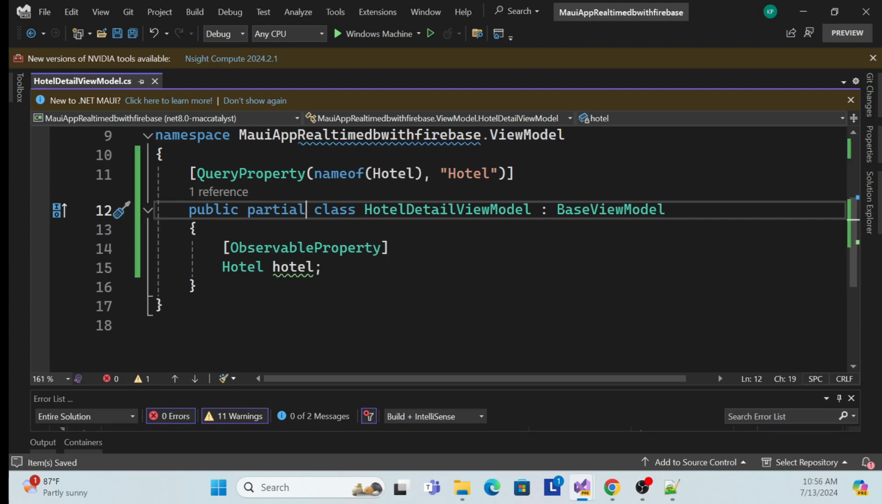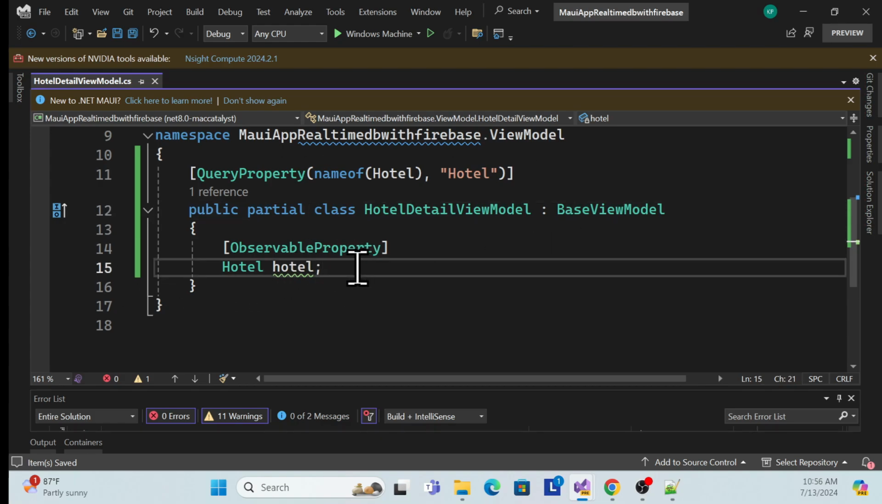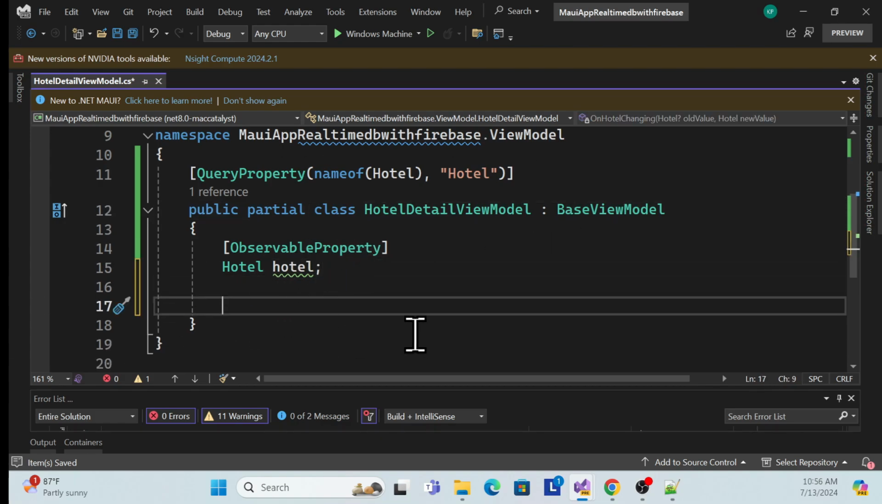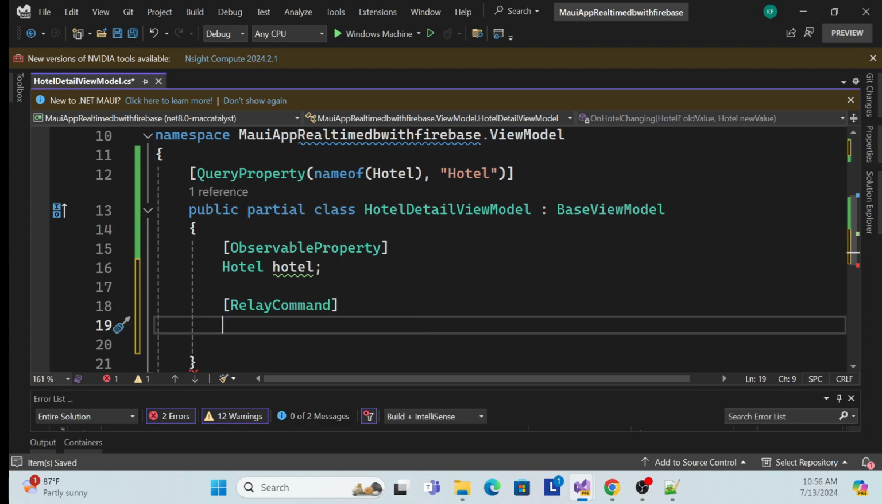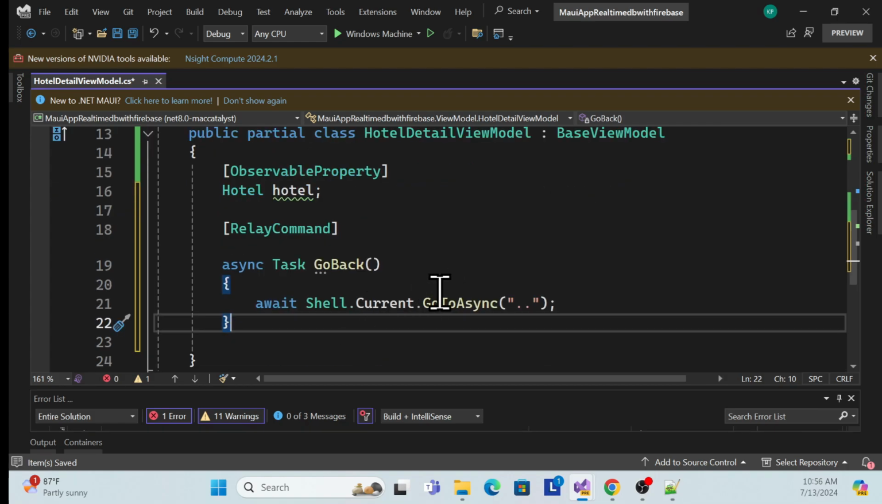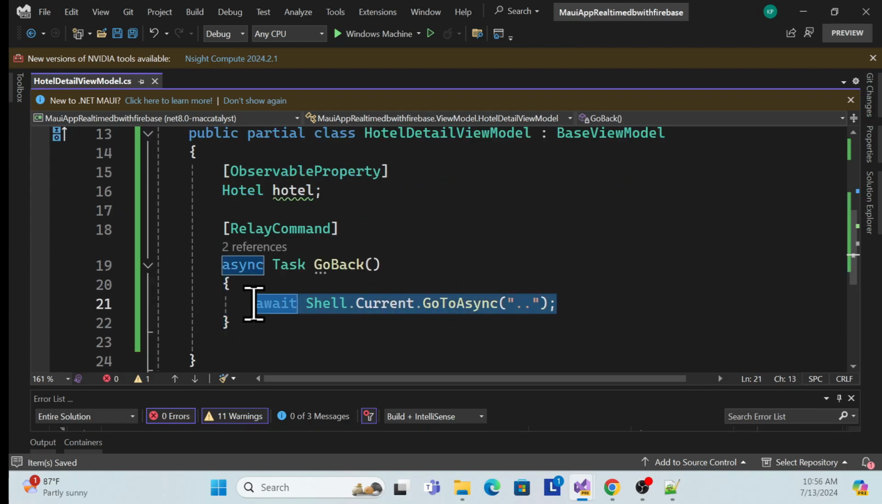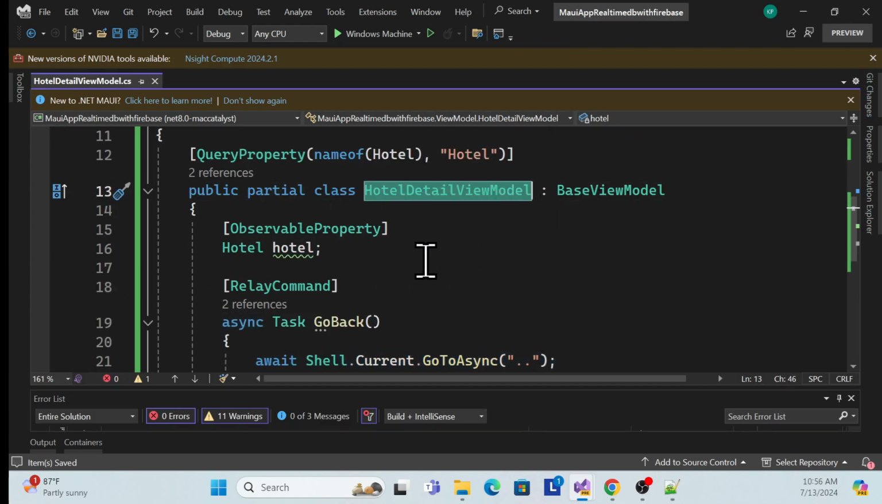And now one more thing we have to do in this view model, that is to create a command which will redirect from this view model. Once I click the go back function, it will redirect to the main page. So for that we have to create a relay command, and let me bring in that namespace. And also we have to simply create a go back function, and that's it, right? So this is the go back function which will just redirect to our root component. This is simple. So now our view model has been completed.